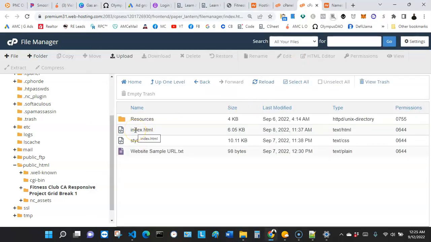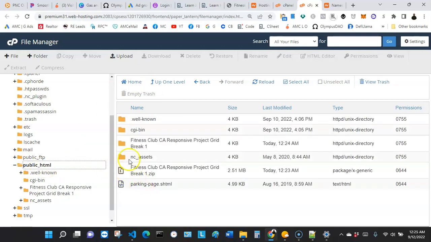You can see that these files are showing in here. You see your index.html, and you see your styles.css. You see all of those. Now what we want to do is pull the index.html file here. We also want to pull the CSS, the styles.css file right here, and then we also want to pull the resources file. That's what holds our images.